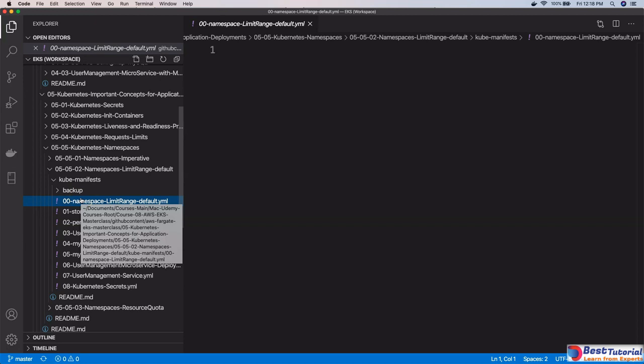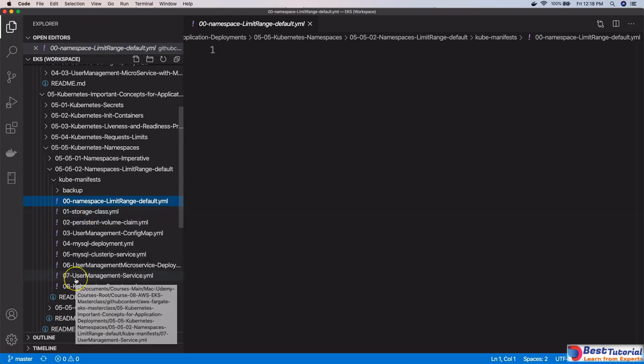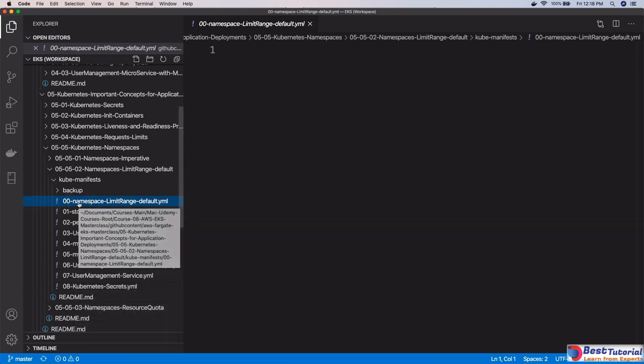I really don't want to run kubectl apply -f first on this file and after that on the rest of the files. I really don't want to do it that way. With one command I want to create it, so that's the reason I have put it under 00. We have discussed more about this ordering.